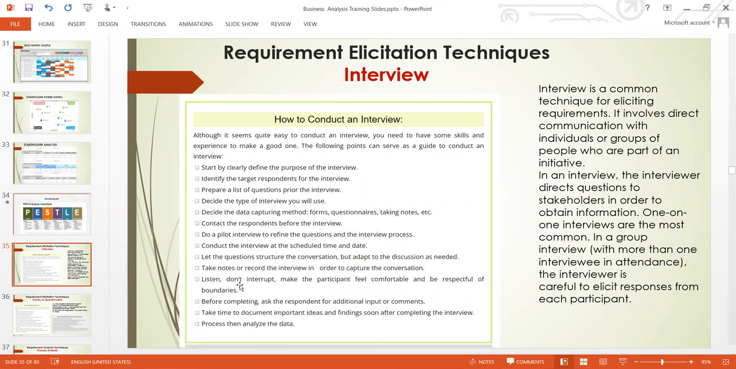Listen, don't interrupt. Be more of a listener. When a respondent is talking, don't interrupt. Let the person finish before you ask another question. At times it's good to ask the respondent if they are done before you ask the next question.